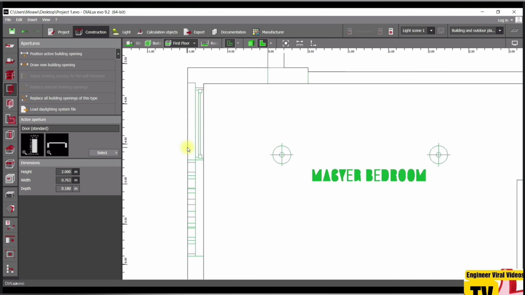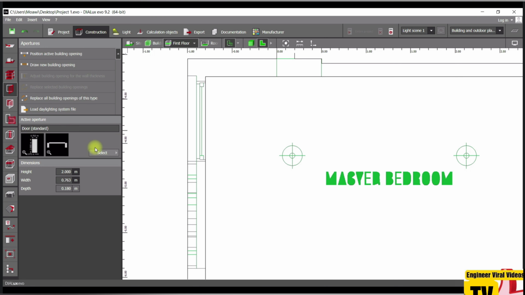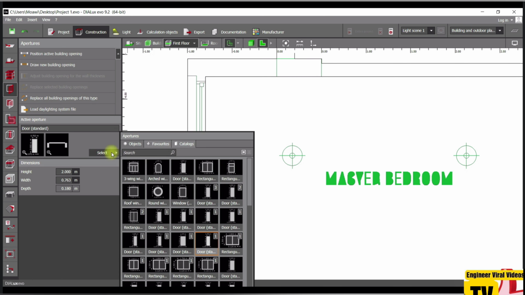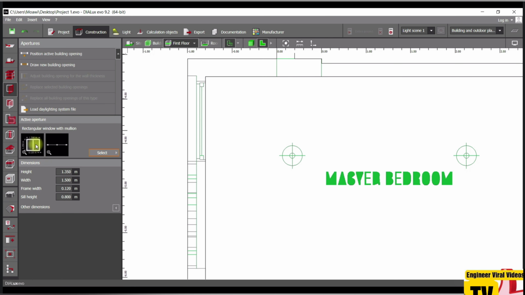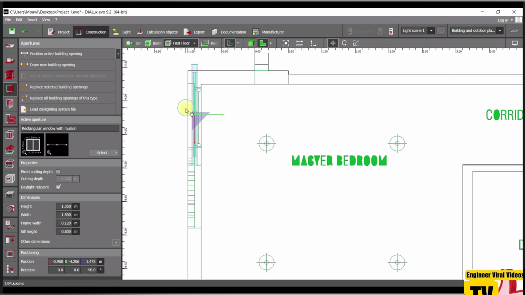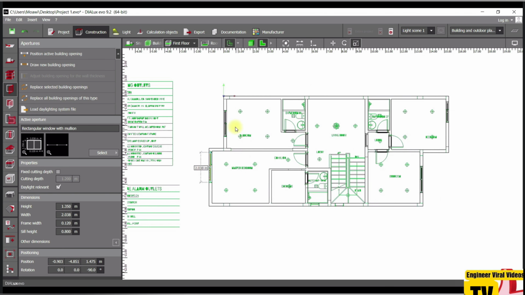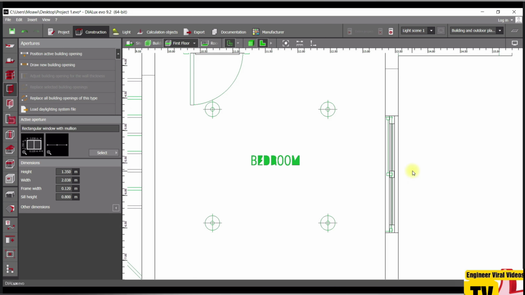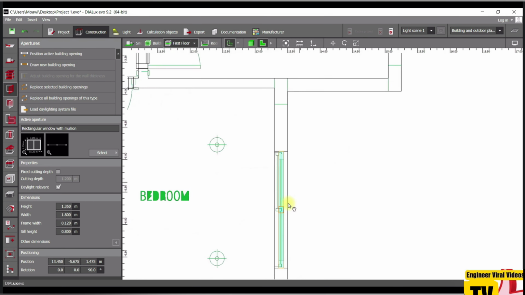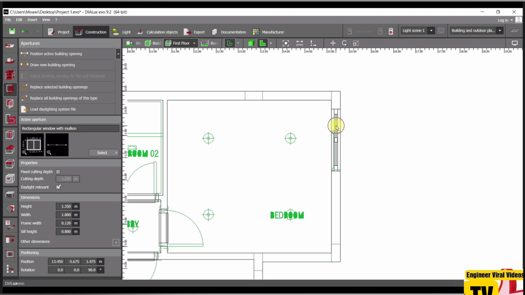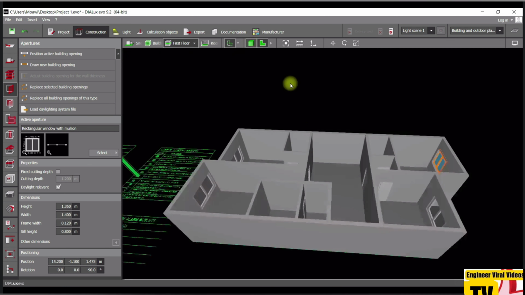Sorry, I forgot this. I have to insert a window here. Select rectangular window. Okay, here. I will move it and then I will scale it to fit with my design window. And also I will have one here and one here.